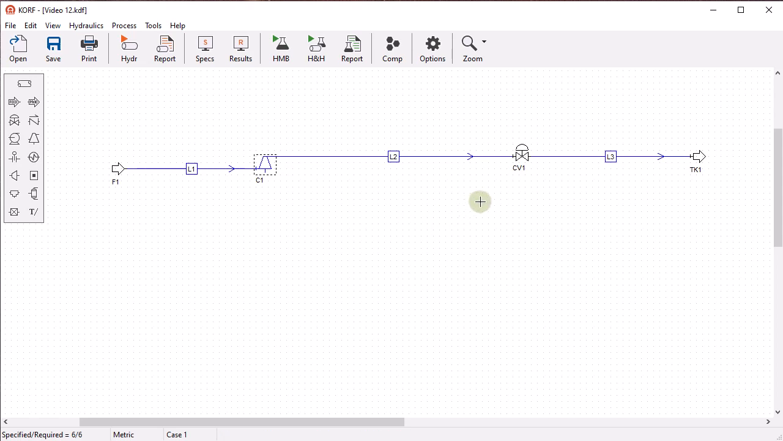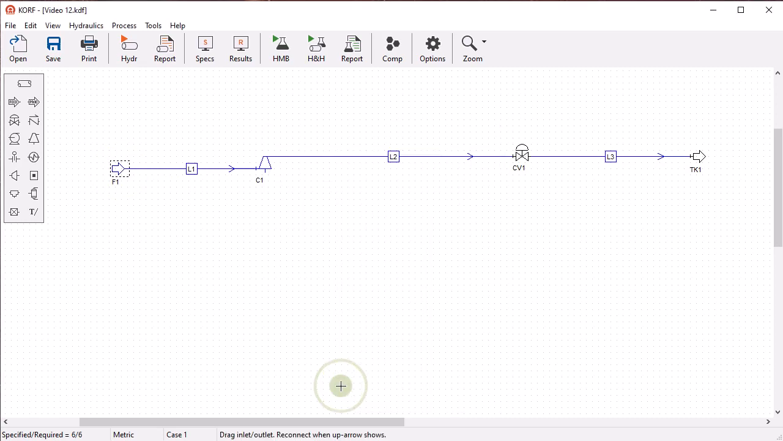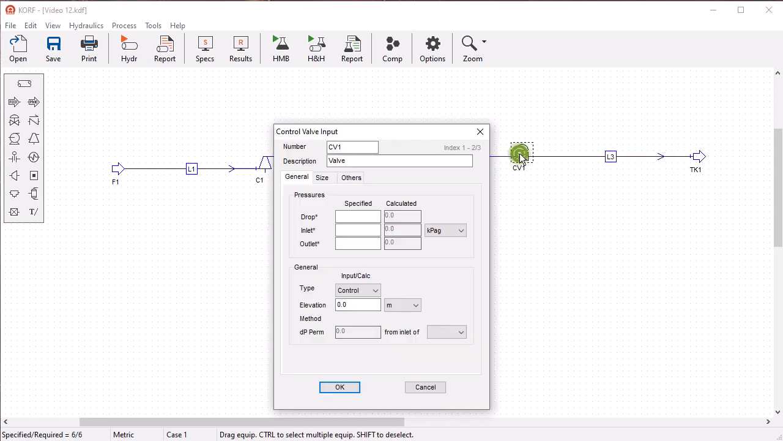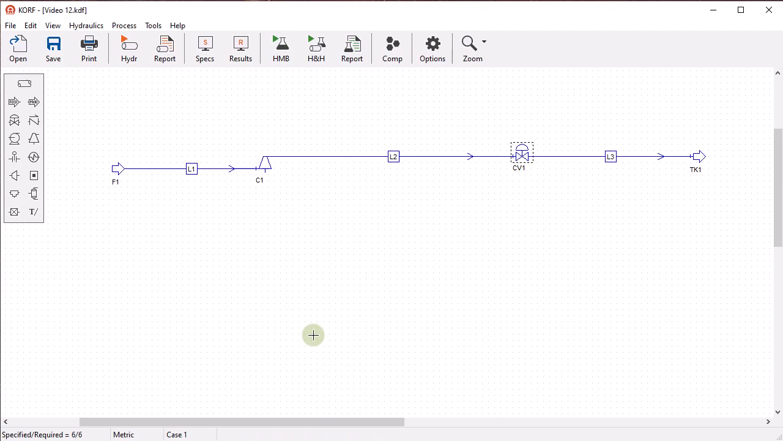Now double-click on the source, F1, and change the pressure to 150 kilopascals. Click OK. Then, go to the product, TK1, and change the pressure to 900 kilopascals. Click OK. Finally, go to the control valve and specify 40 kilopascals for the pressure drop. Move to the Size tab and remove the CV specification. Click OK. Confirm that variables required and specified match.